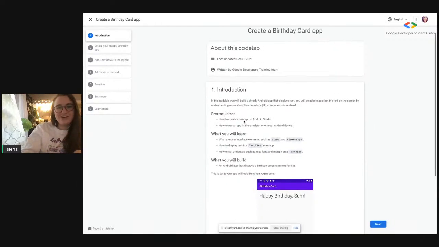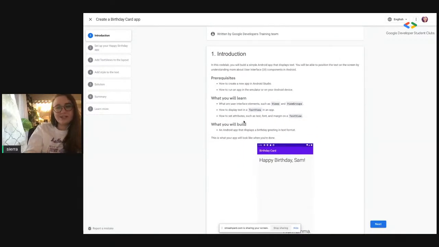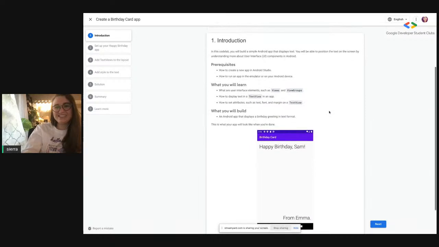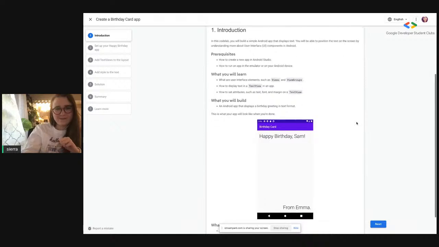About this particular code lab: we're going to build a simple Android app. Last time we built the application using the basic activity and understood what the different parts of that application were. Today we're going to modify a simple Android app that displays text. We'll be able to position that text on the screen by understanding more about the user interface components in Android. We meet all of our prerequisites, so we know how to create a new app, which we learned last week, and we know how to run it on an emulator, which we also did last week. And this time I have a different laptop, so it will actually build for me.